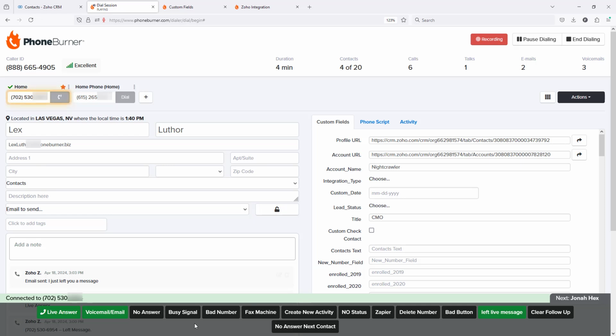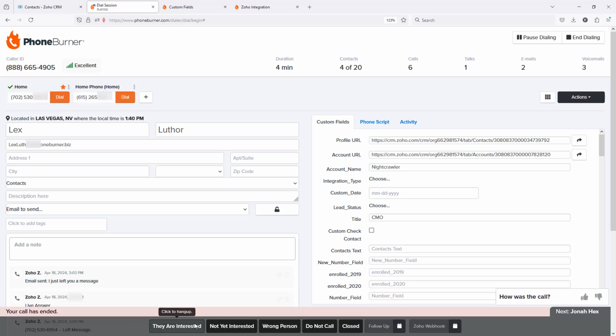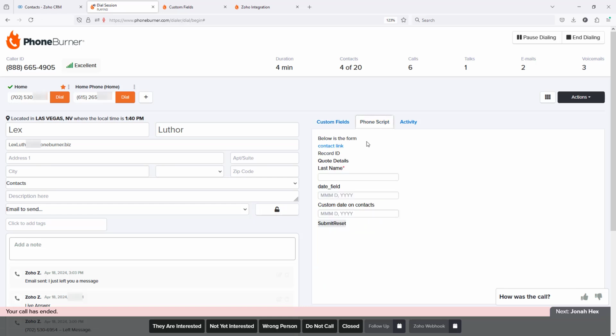Now another optional item that you can add on to PhoneBurner is the ability to trigger text messages based off of the disposition. Now we also have the ability to allow you to create a phone script so that you can stay on point when you're calling through your contacts.